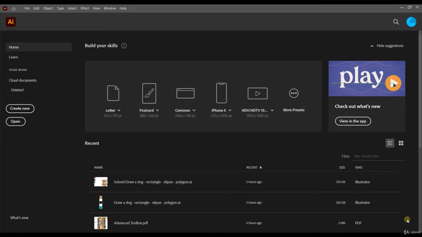It has tutorials for you to learn, the Learn option. It has your cloud documents. This came in the last version of Illustrator, I think it was 24.1 or 24.2. It also has the option for deleted documents in Adobe Illustrator.